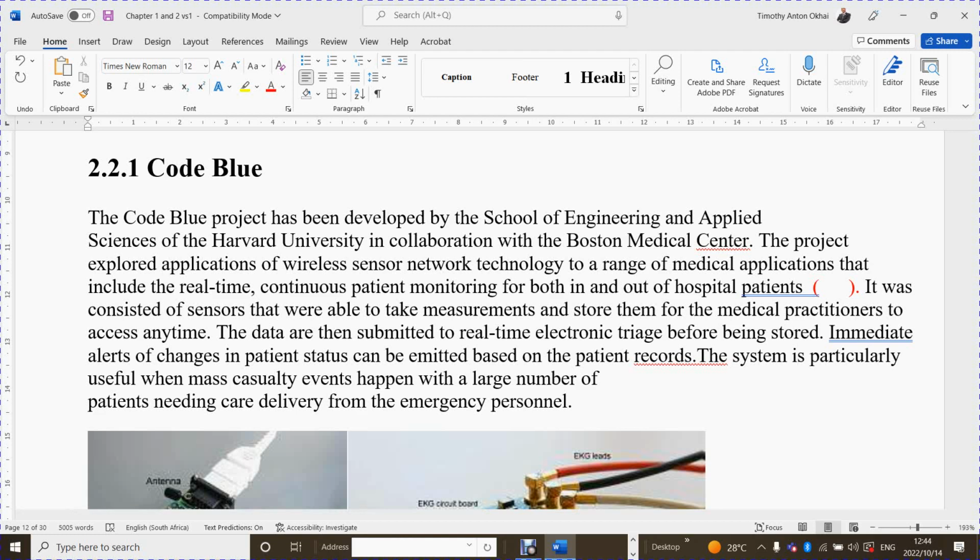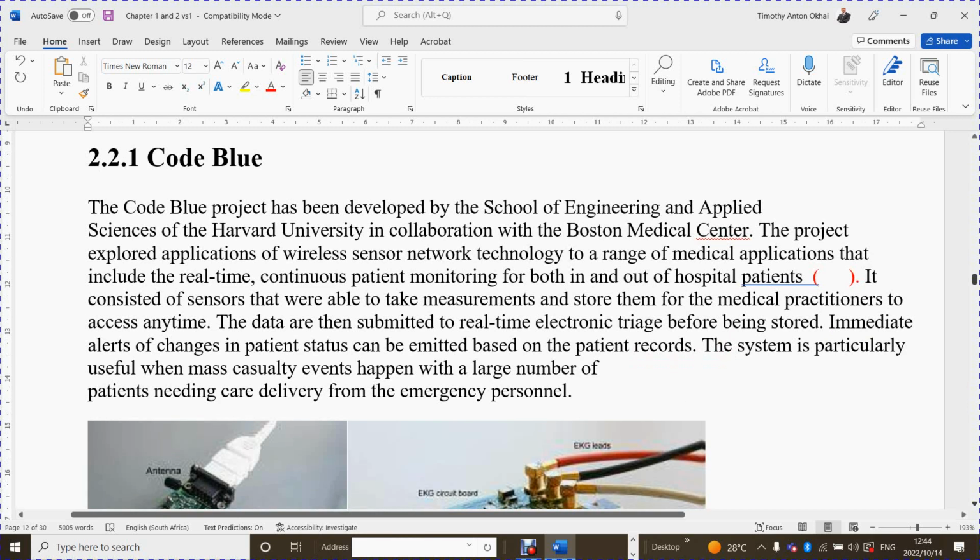It consisted of sensors, so this would be "consists," not "it was," that were able to take measurements and store them for the medical practitioners to access anytime. The data are then submitted to real-time electronic triage before being stored. Immediately, alerts of changes in patient status can be emitted based on the patient's records. Okay, so let's leave that and move on.